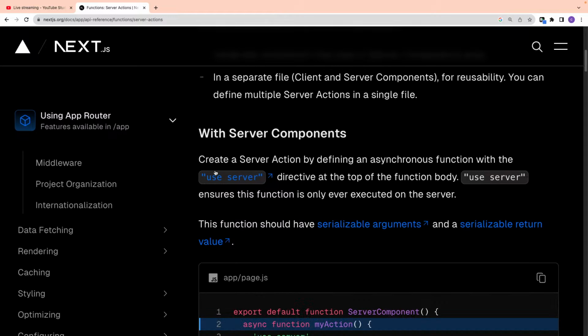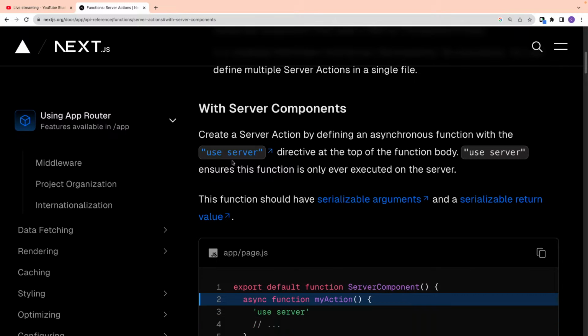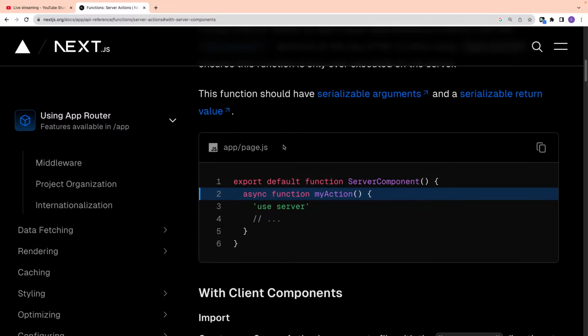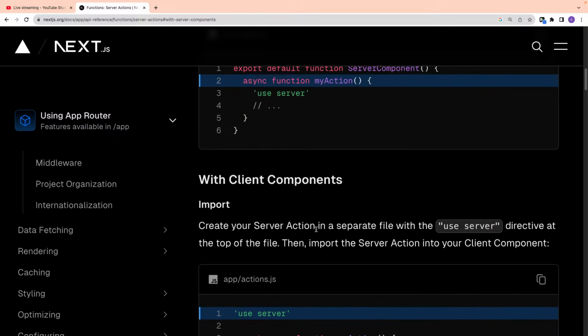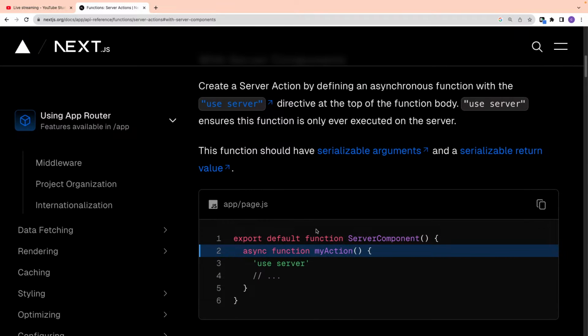First, I will try with server components. Create a server action by defining an asynchronous function. We have to first define an asynchronous function with use server. Okay. First, I will try it in the server component.